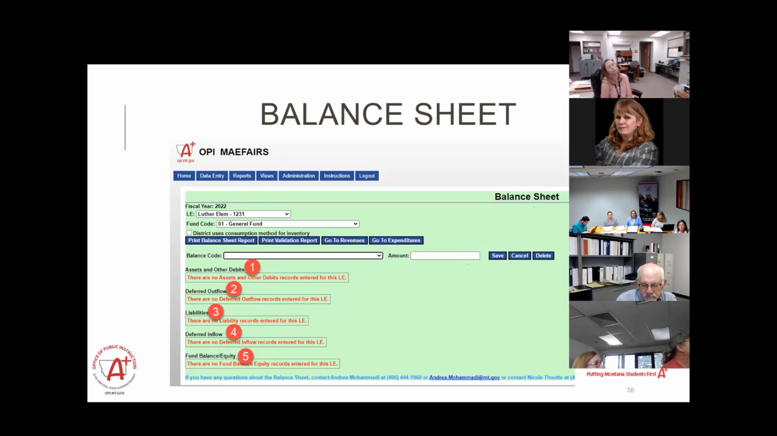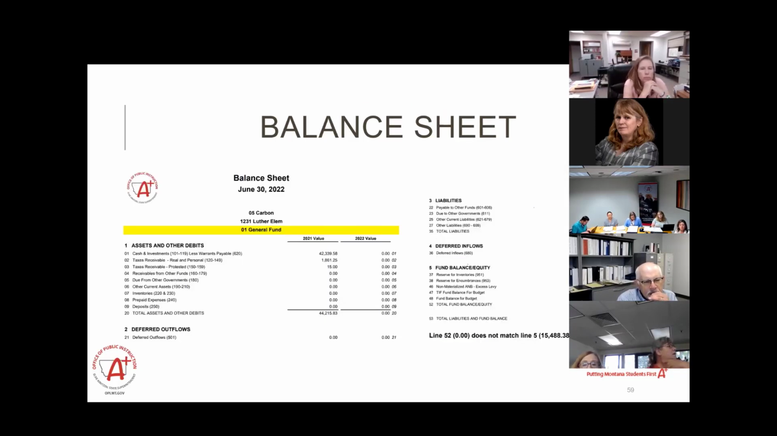On here, you'll see that it's broken up into 5 different categories. You've got assets and other debits, deferred outflows, liabilities, deferred inflows, and fund balance equity. If you select your balance sheet report and you print it, this is what you'll see. It gives you your 2021 values, and as you can see, your 2022 values aren't filled in because we haven't done that yet. But you can see it's also broken up into your assets and other debits, just like it was in that previous slide.